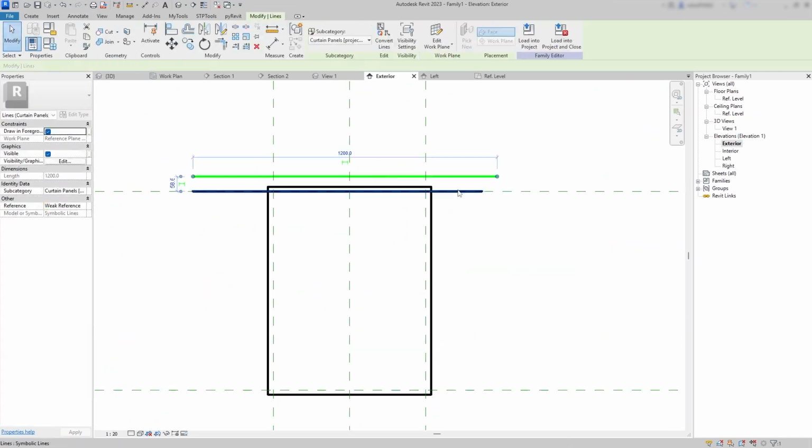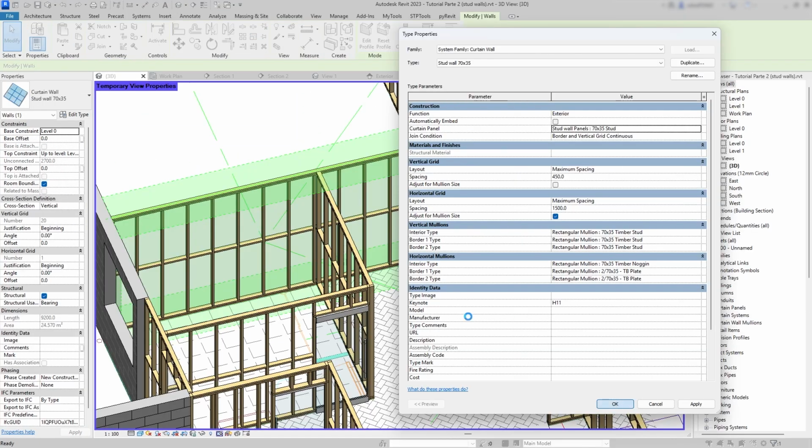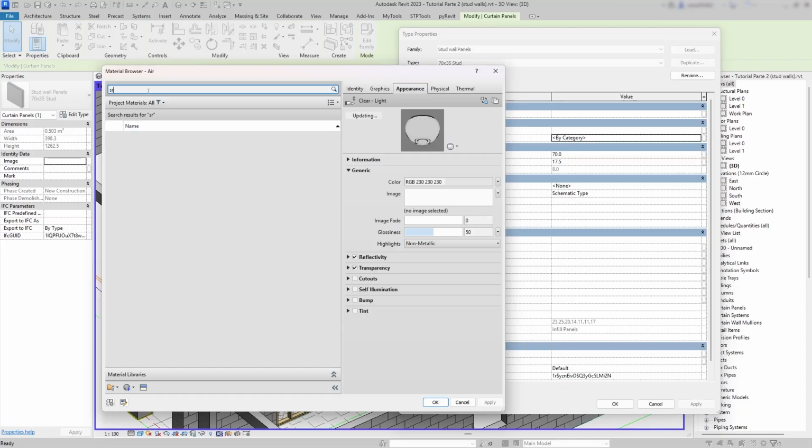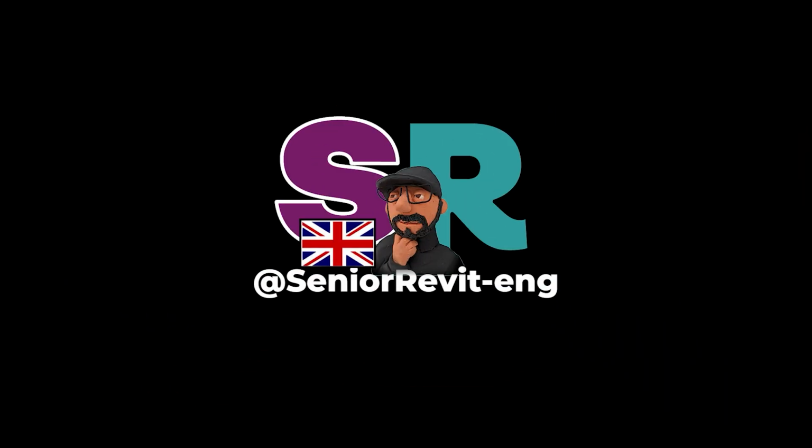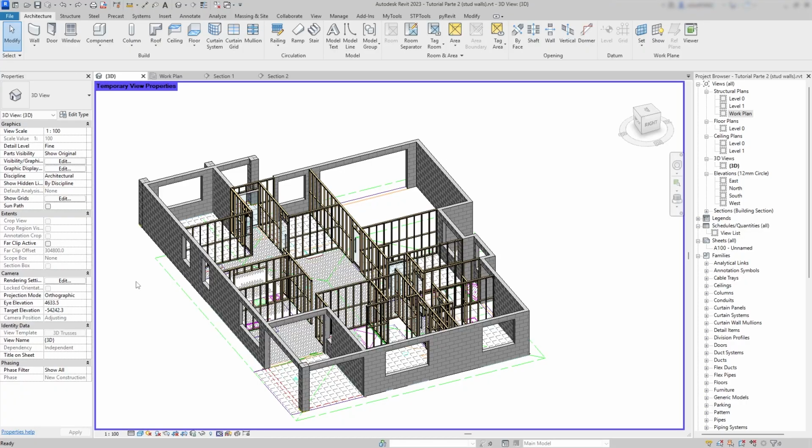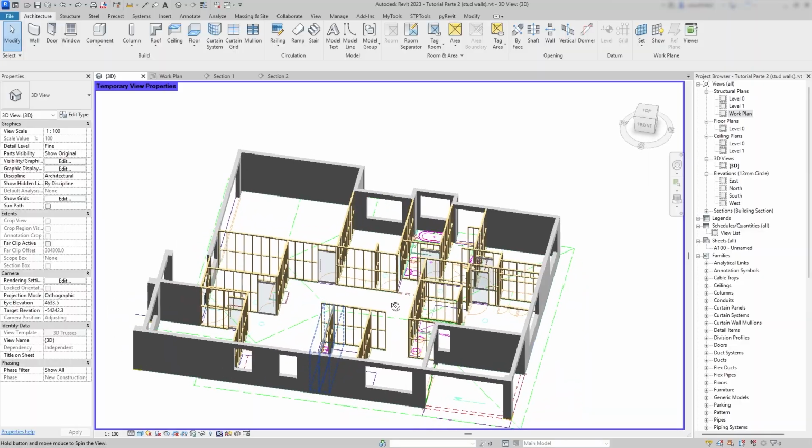In this video, you'll learn to create a curtain panel family to model the finishing double layer typical for timber stud walls. Shall we? Okay, now to create the finishing layers for the stud walls, we'll need to create a curtain panel.